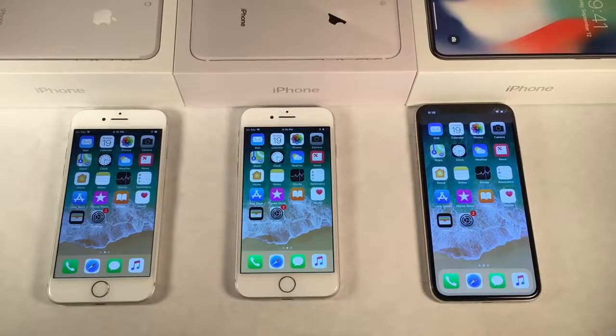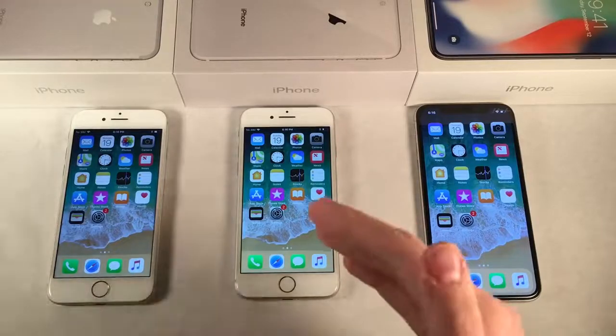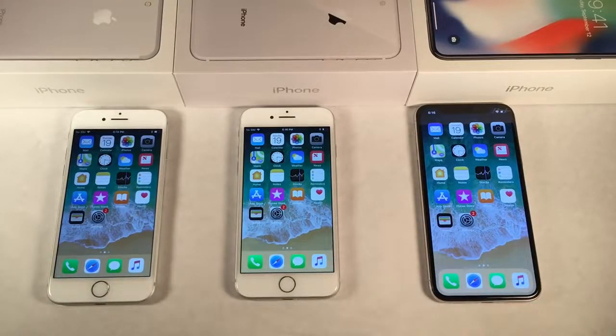We're going to be doing a speed test comparison between the iPhone 7, the iPhone 8, and the iPhone 10. We're going to be doing various tests, including a boot test, app launching test, Safari web page test, and of course a Geekbench test.